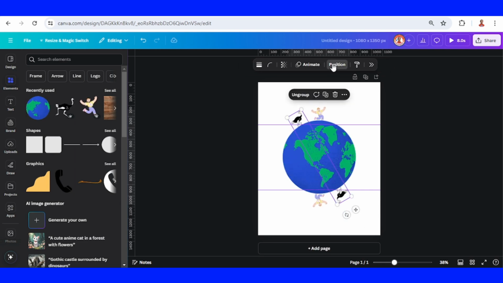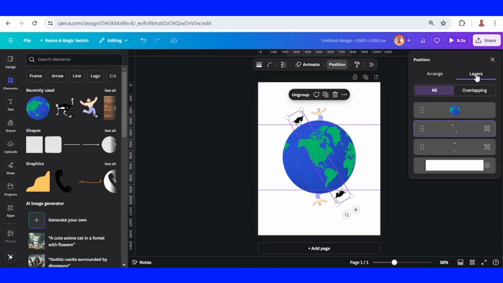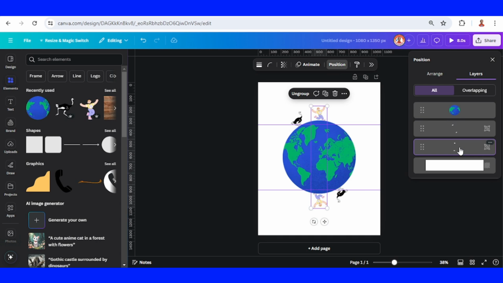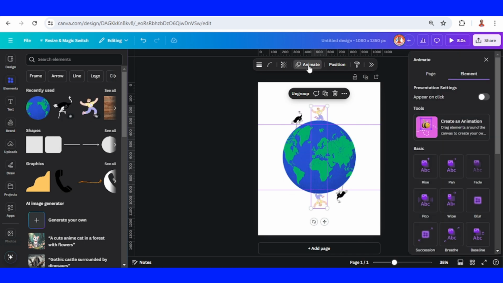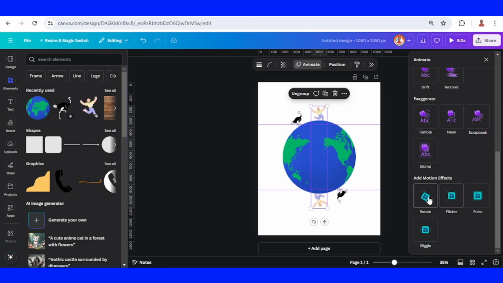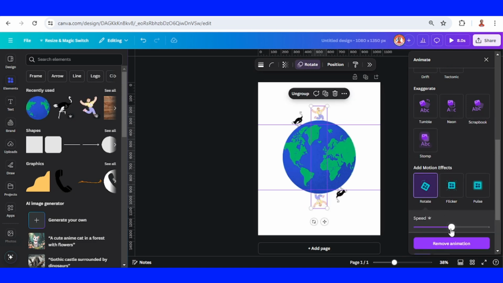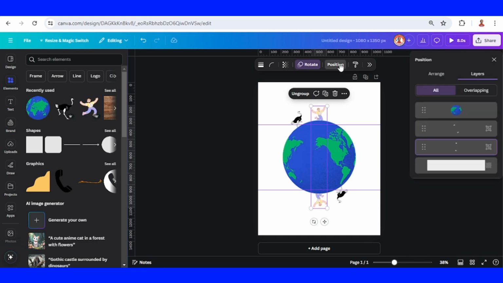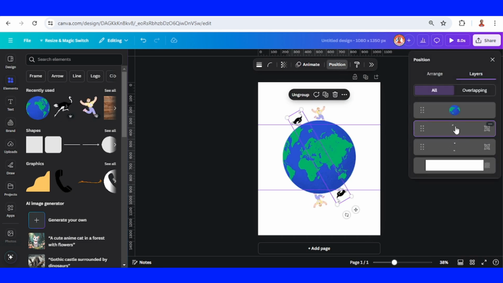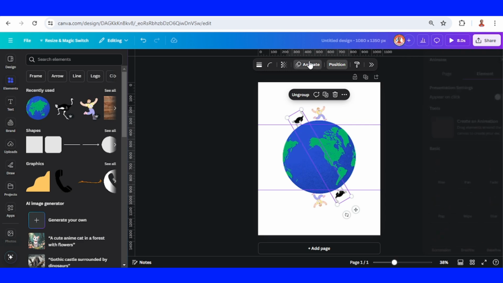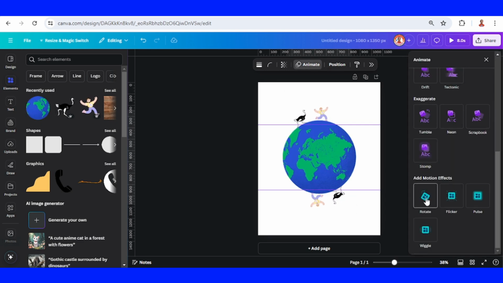Now go to position, click layers, and then select the running man group here. You have to select it here on the position. Okay. And then scroll down and then rotate. I will keep the speed here. And then close it, go to position, select the ostrich, and go to animate and scroll down to rotate.